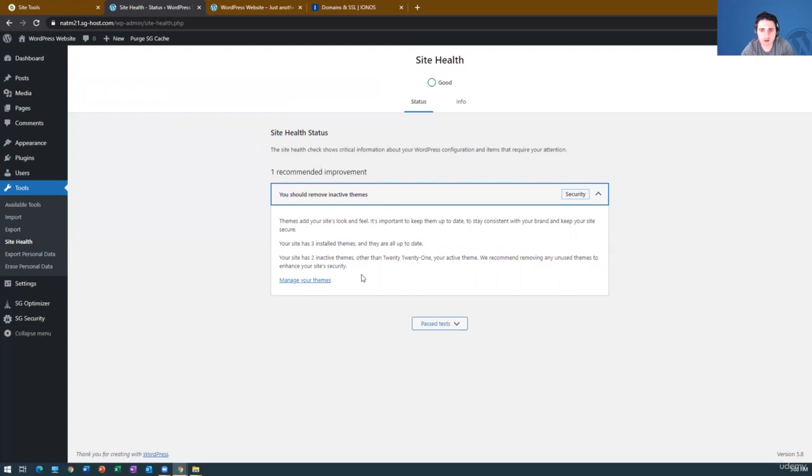So it's generally good practice to maybe keep one or two of these default themes installed, and then any other themes that you have that you're not using, you should delete them because they pose a security risk, especially if you're not keeping them up to date. So this has a bunch of useful information. You can also export and erase personal data of your users as well here. So that's also useful.